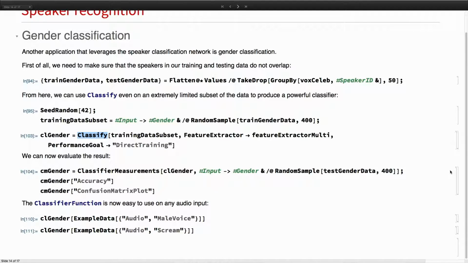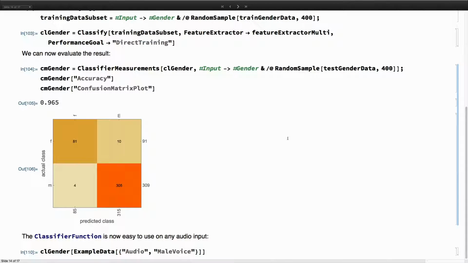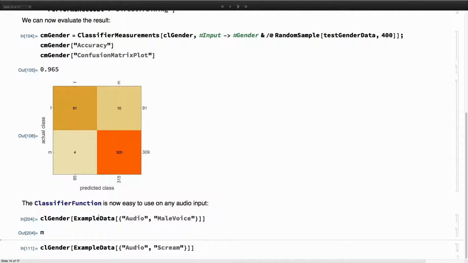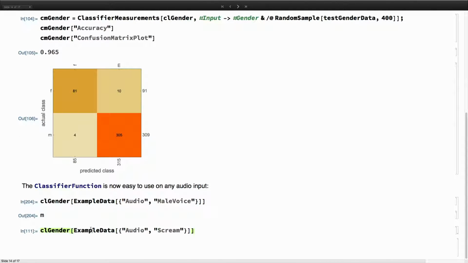And even with this minimal effort, we managed to get 96% accuracy on the test set, classifying the gender of the speaker. And you can compute this on whichever audio signal you might want. Okay, and this concludes the collection of examples that I want to show you.